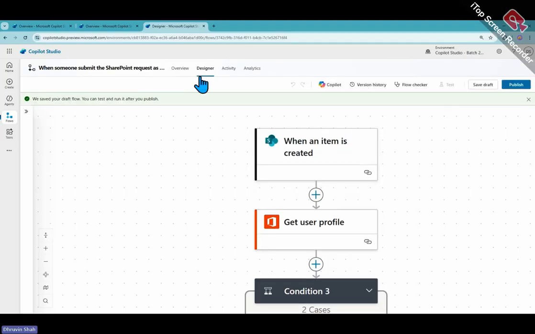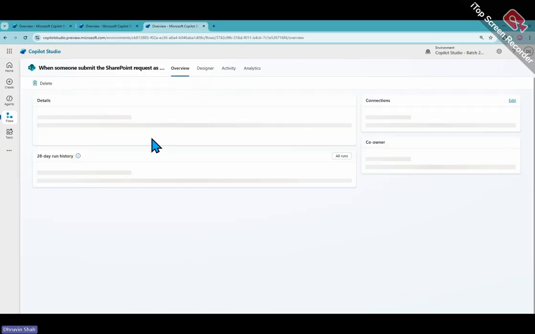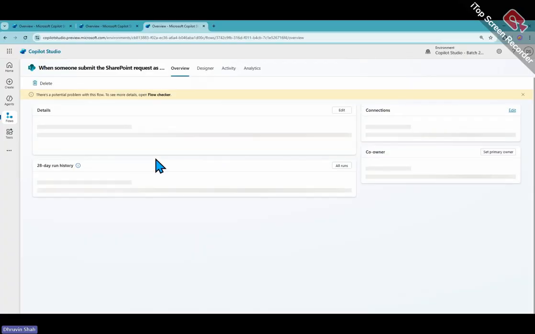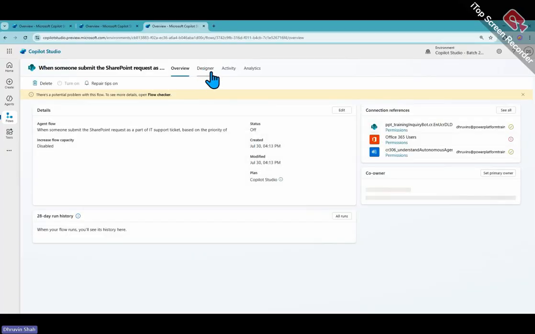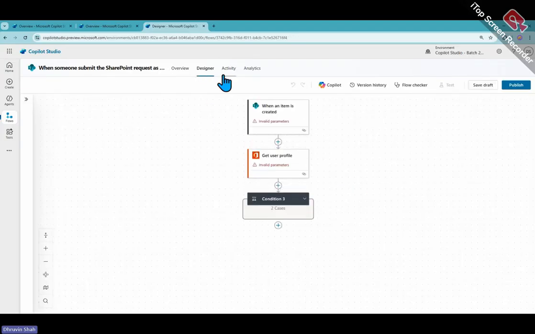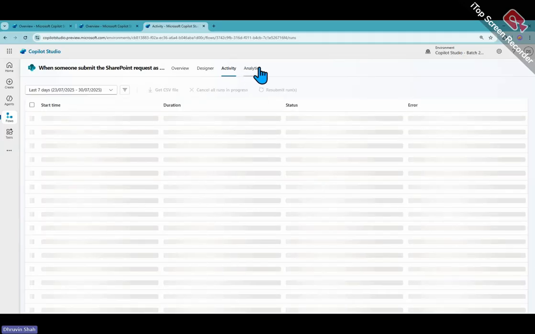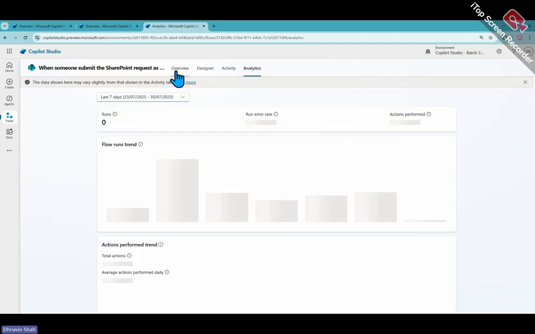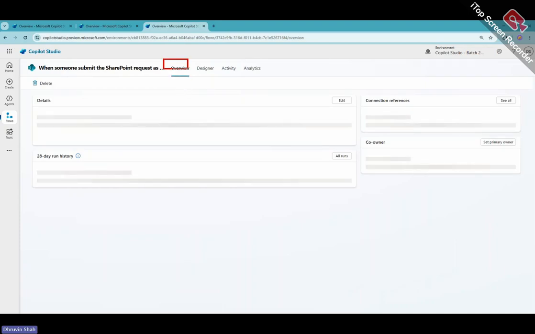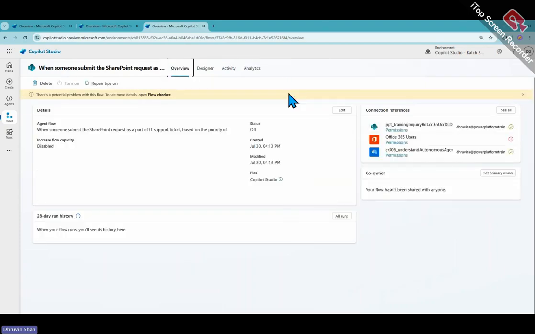So if I go to the overview, it will show me the flow details and flow runs like this. If I go to the designer, I can straight away start editing my flow. Activity, where I can check the activity of my flow. And analytics, where I can see the analytics of my flow. So this is what they have changed, just slightly different in Copilot Studio.